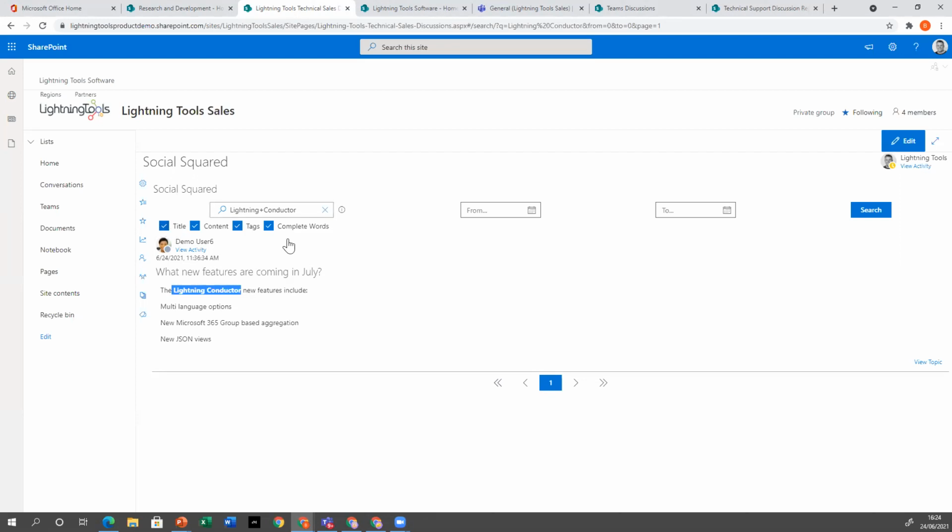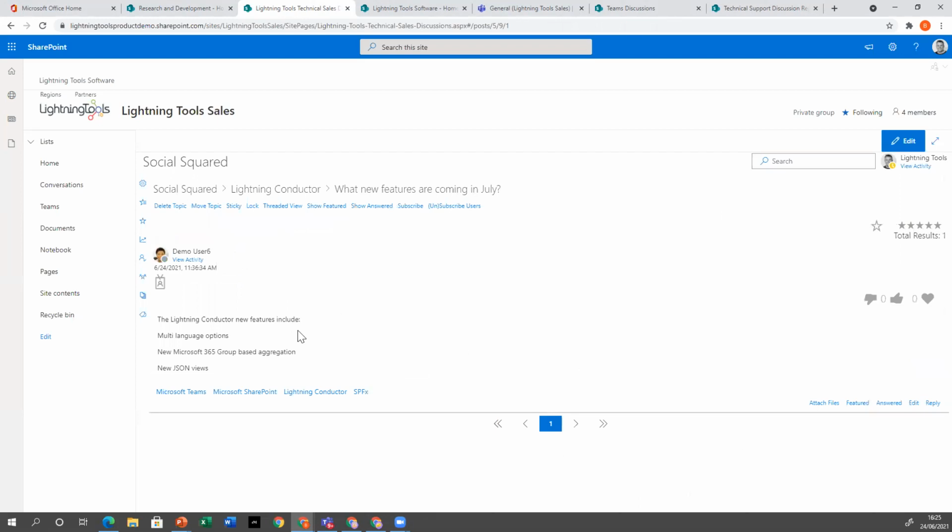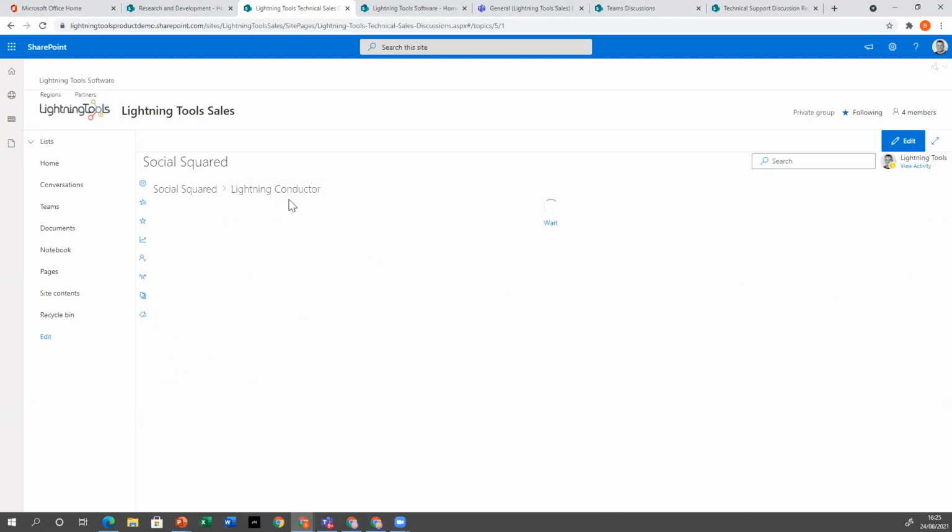There's also the refinement where you can pick and choose whether you want to search in just the title, the content, the tags, or also complete words as well. And you can then go through and navigate to that topic if you wanted to read it. Okay, and we'll give a bit of feedback whilst we're here. So that's using the search.